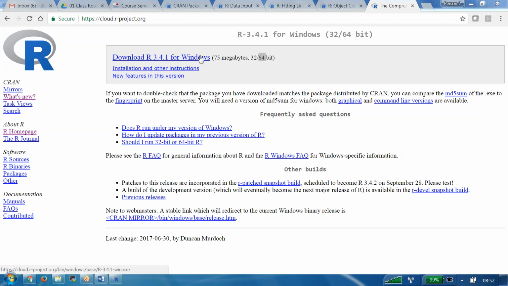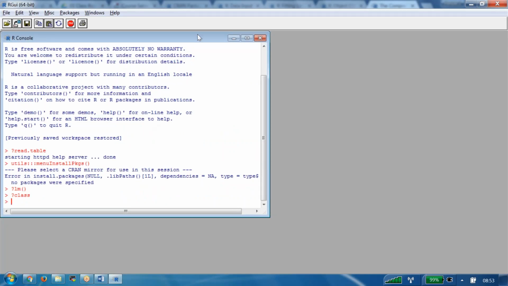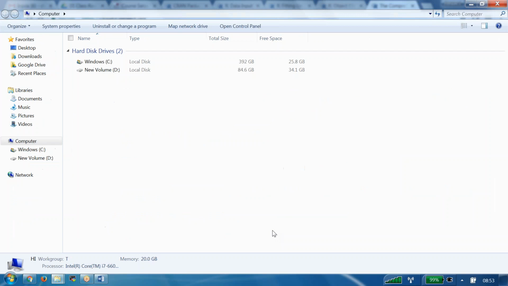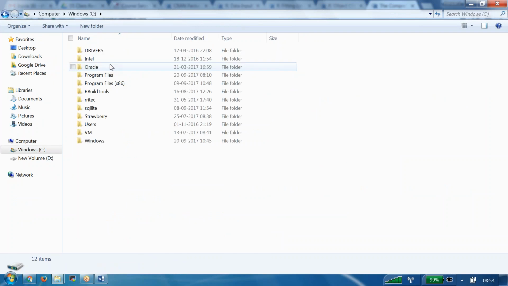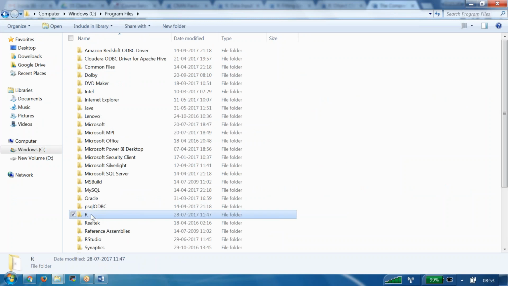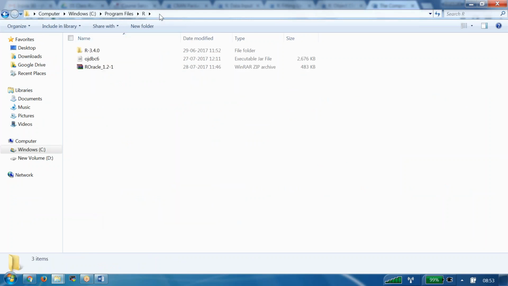Nothing much of a story. Just keep on clicking next, next, next, next. That's what you are supposed to do. Okay, once we do that, what are we going to get? You are going to get one directory. If you go and look at the C drive, it might be installed by default in the program files. There we get R as one folder.